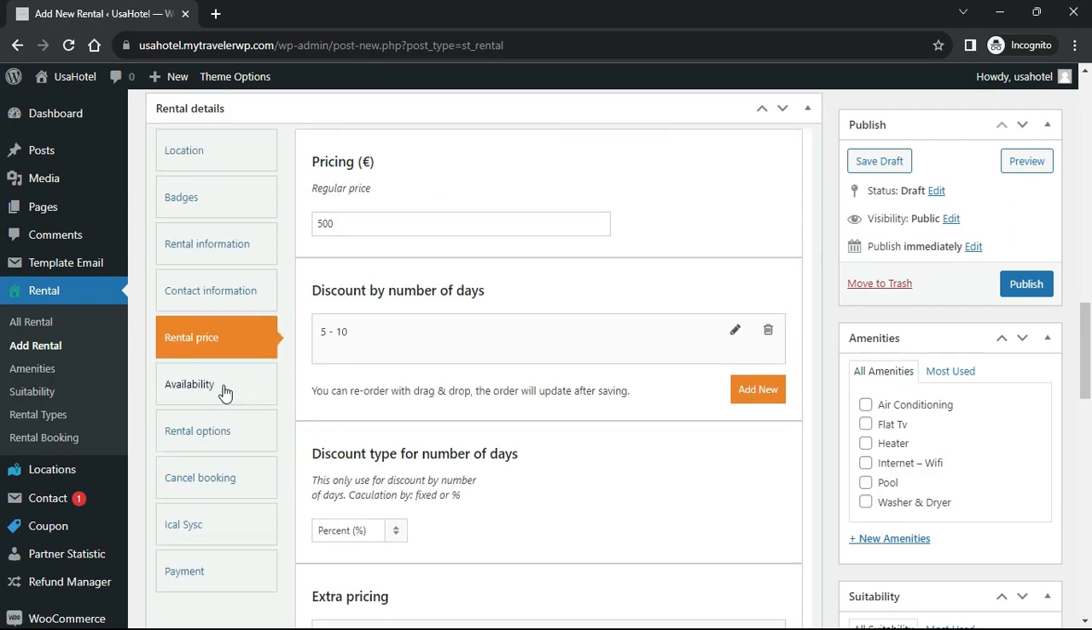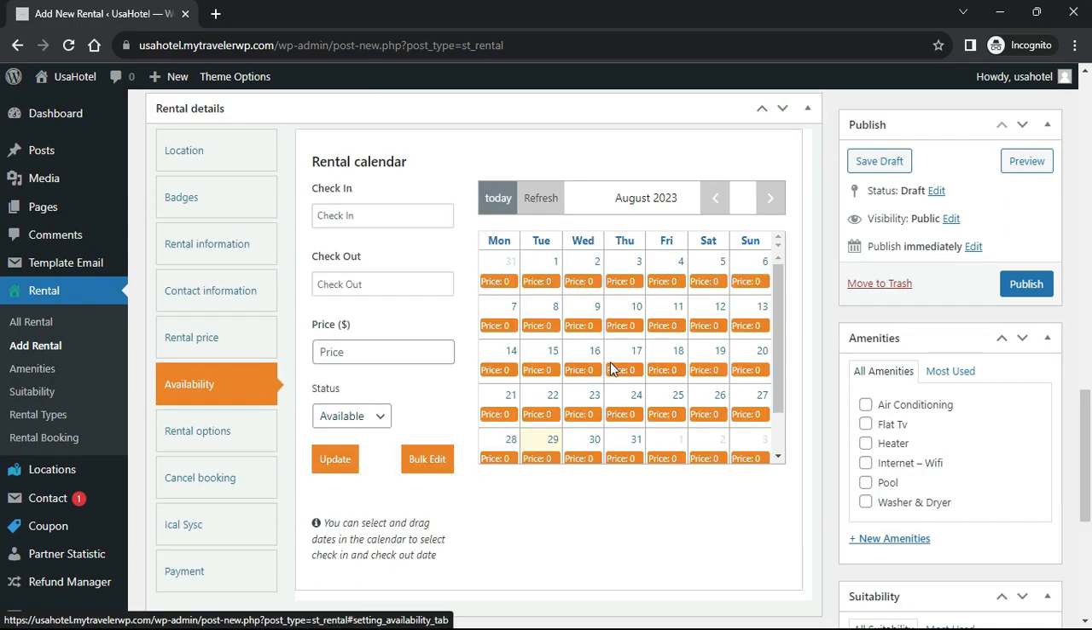Next, you have to look for the availability section. This is where you control when your rental property is open for booking. You'll see a calendar that shows which days your property is available and ready for guests to book. The calendar also displays the price for each day, helping potential guests understand the cost of their stay.